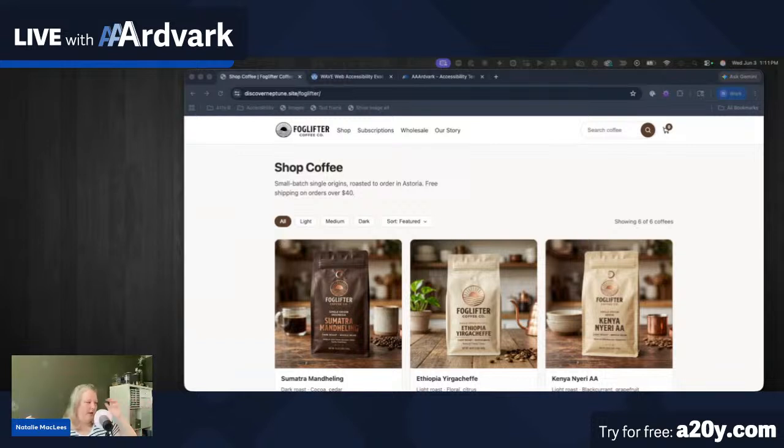78 total WCAG success criteria. Or I think now with 2.2, there's 87 actually. So there's 87 success criteria, right? Roughly, let's say I have 87 different things that could fail on my website if I'm going for AAA compliance. And when I say a scanner can only find a third of the issues, I mean a scanner can only check about 30 of those success criteria. The other 60, it can't even check.